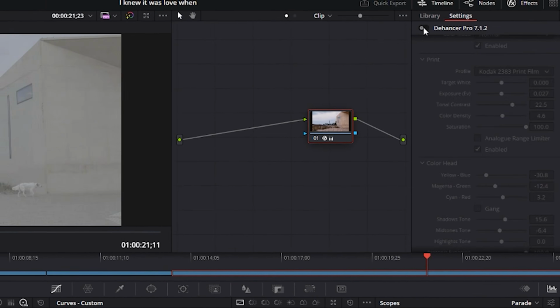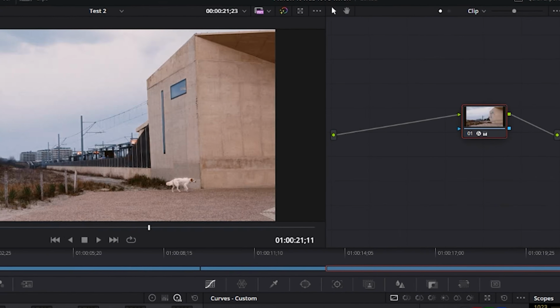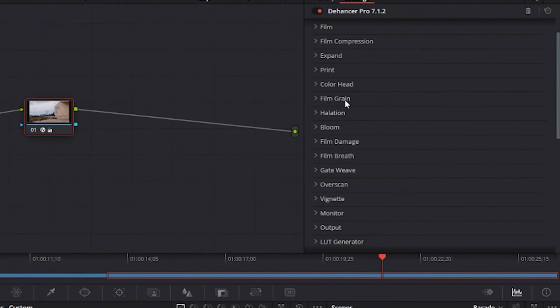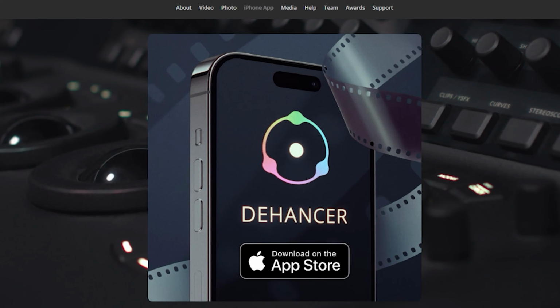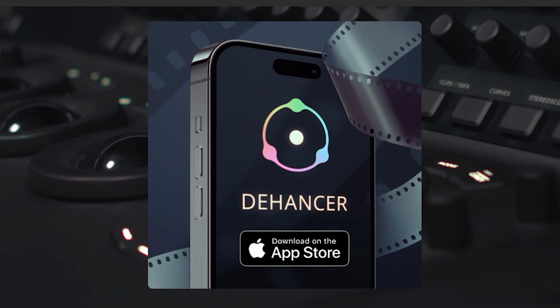First of all, what is Dehancer? Dehancer is a professional film emulator tool which helps you turn your digital footage into film. Think about tools like grain, bloom, and emulation. They also have an app, but more about that later.